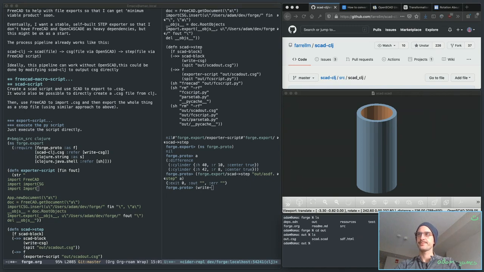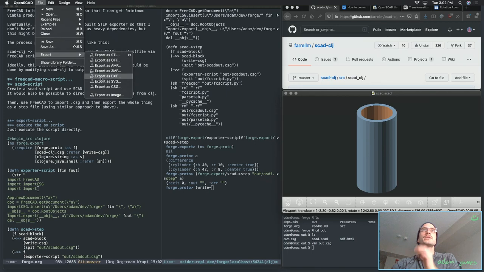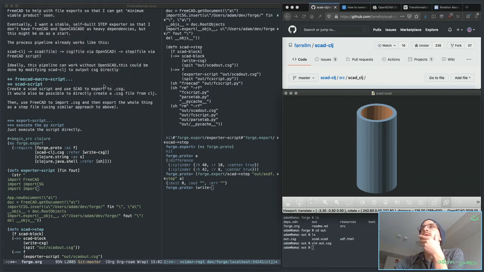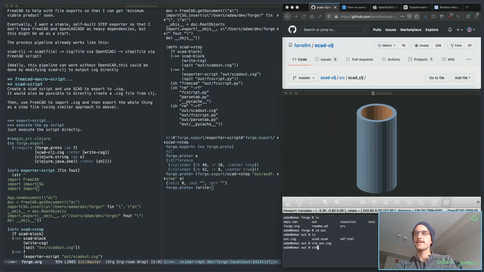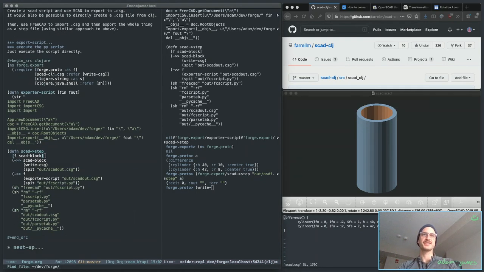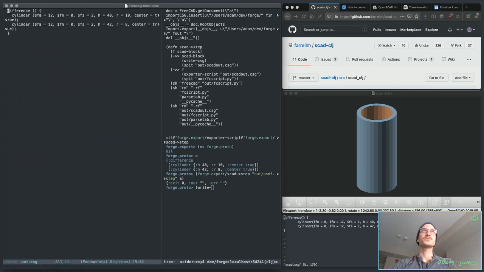Wait a second. Let's do... Okay, I would have thought that that would work. Let's have a look. If I go here and do file export, what am I looking at here? This. And then I vim that. I need to be a little smarter about where I'm opening files. This one's mine.